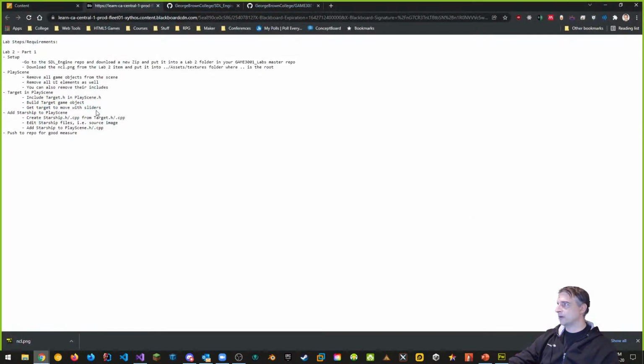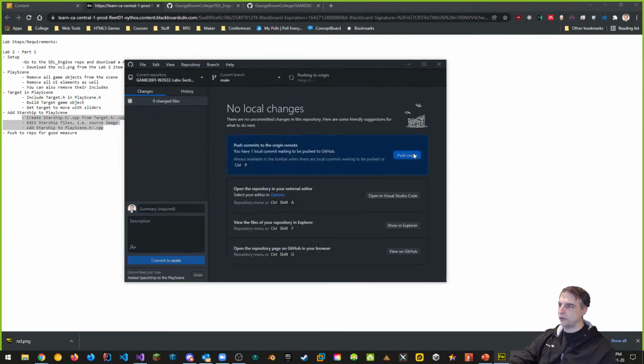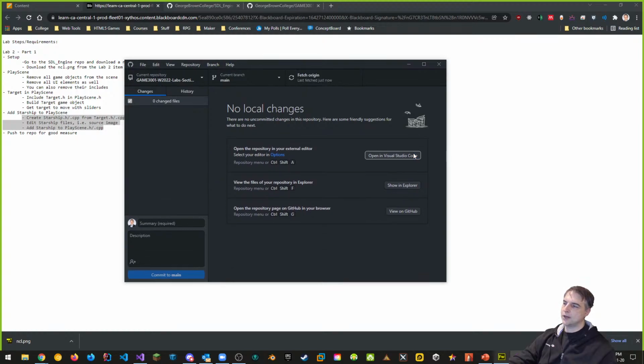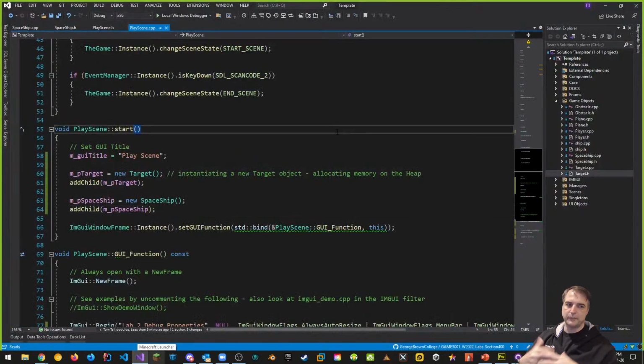And what we've accomplished is, if we look up at the requirements, we've done this one, and we've done this piece, and it says push to repo for good measure. We'll do that right now, and we're not done yet. I want to talk about some stuff. Here's the repo. We're going to say we added spaceship to the play scene, and we're going to commit to main, and we're going to push origin, and done. So this is the first part of lab 1 part 2, or lab 2 part 1. But let's talk about it and let's discuss what you saw me do.